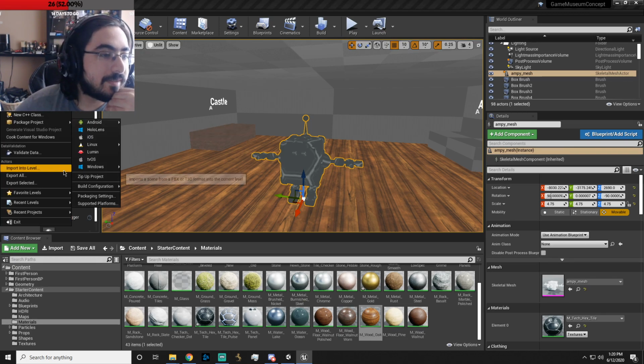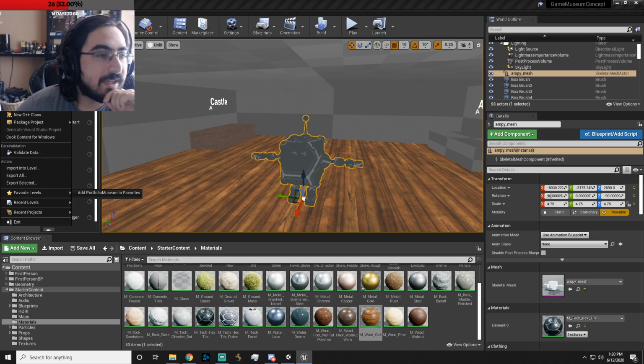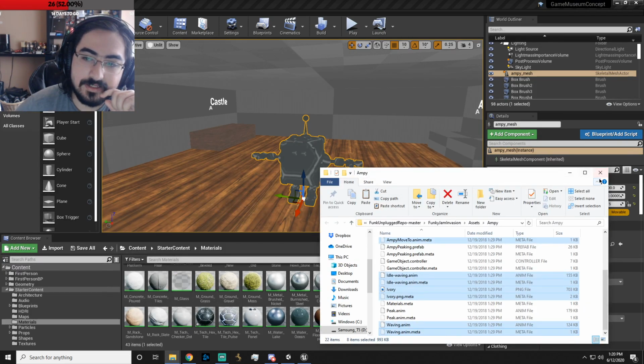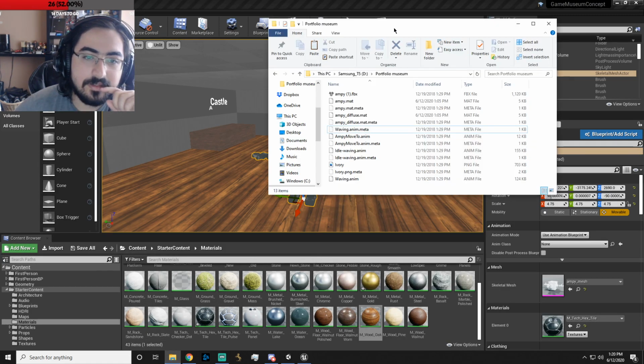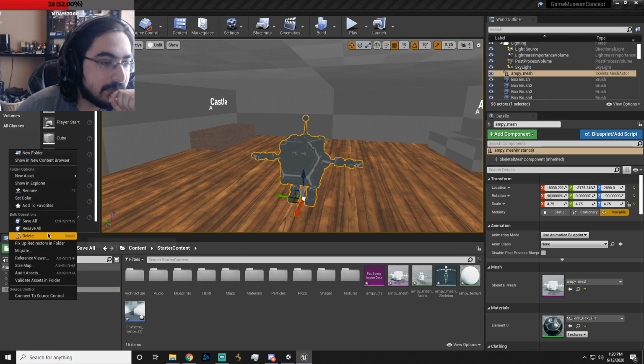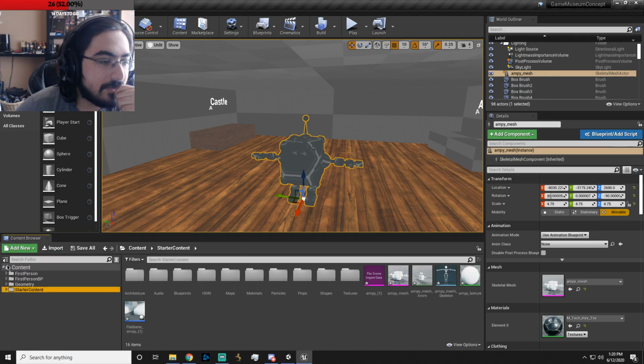So, with that out of the way, I'm wondering how I can put all of these animations and things into here. Let's make a new folder.